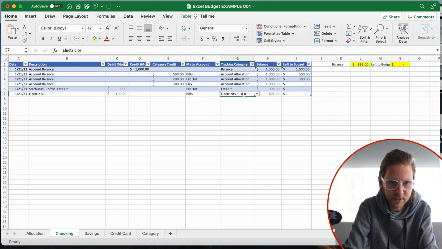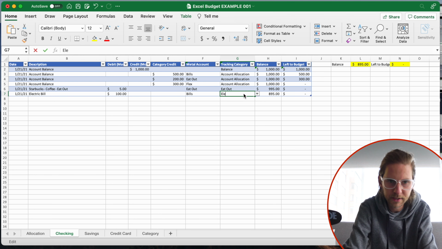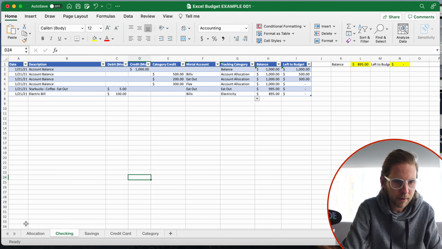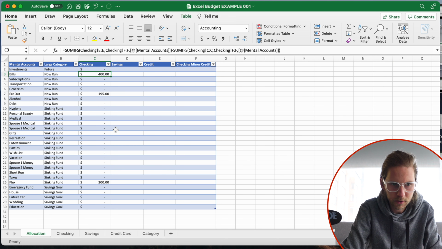If I spelt this wrong and just said electric, it wouldn't work. It needs electricity, and specifically what you programmed inside that category tab, electricity. Come back over here, you're going to notice that the bills are $100 shorter, so it's calculating that for us in real time, which is really, really nice.